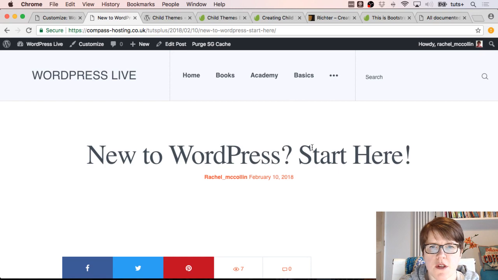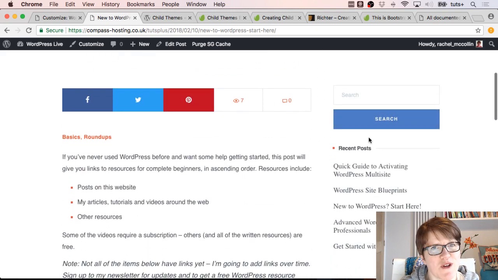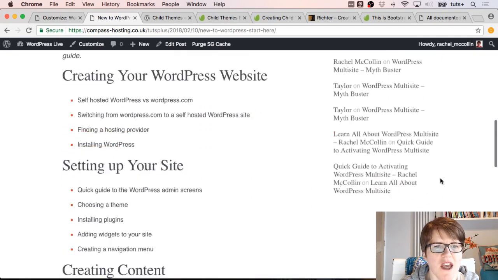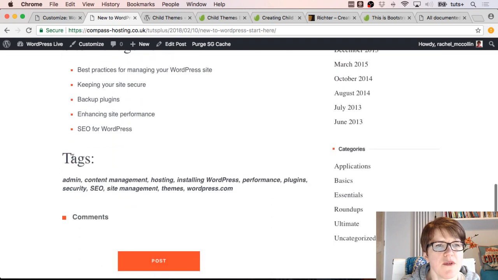Let's go back to our site and let's open this individual page and let's cross our fingers again. New to WordPress start. The search button is blue because I purged the cache. And down here we have that tags heading. So it's all working absolutely fine. So you can be reassured that the code that I've demonstrated to you does actually work.